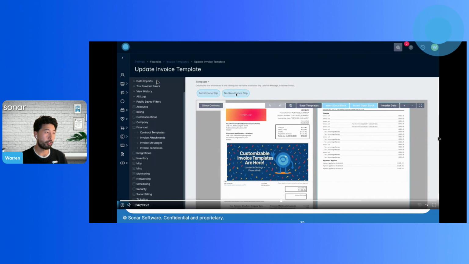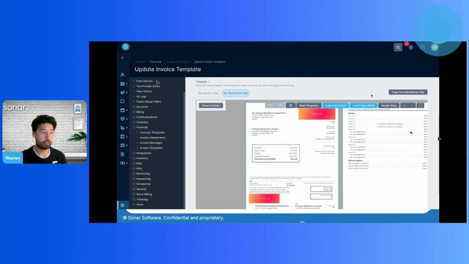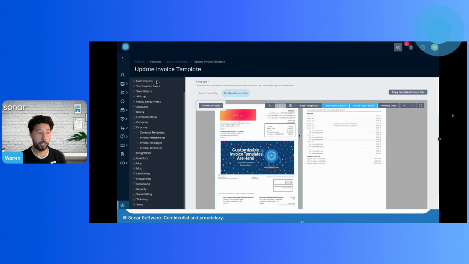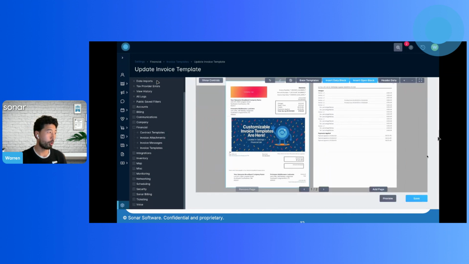And lastly, we mentioned before that we focused all our design changes on the remittance slip version. And you can see here, moving into the non-remittance slip version, it's still showing the Sonar default template. So there's no need to recreate all those designs or customizations from scratch. At the top right here, you'll see the copy from remittance slip button. And that's going to copy all the changes that we've already made. And we're going to want to save that for our invoice.